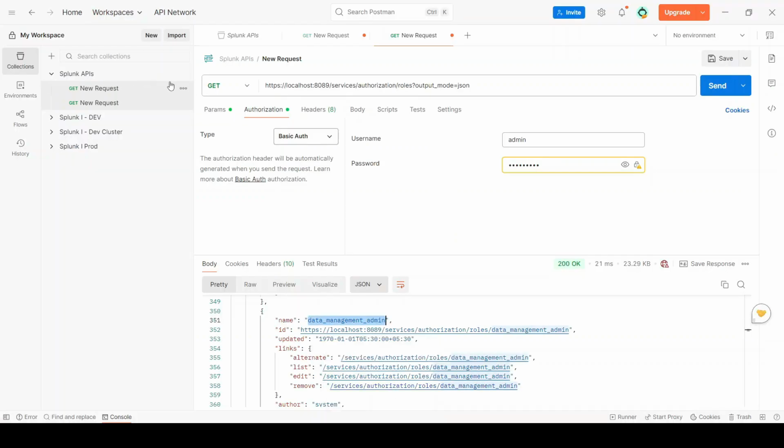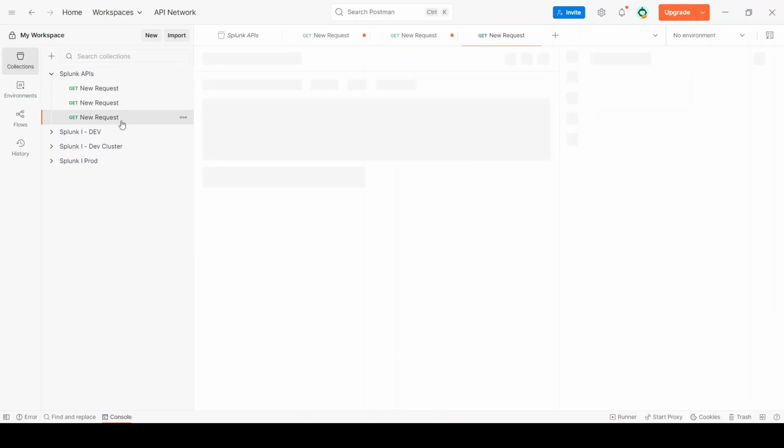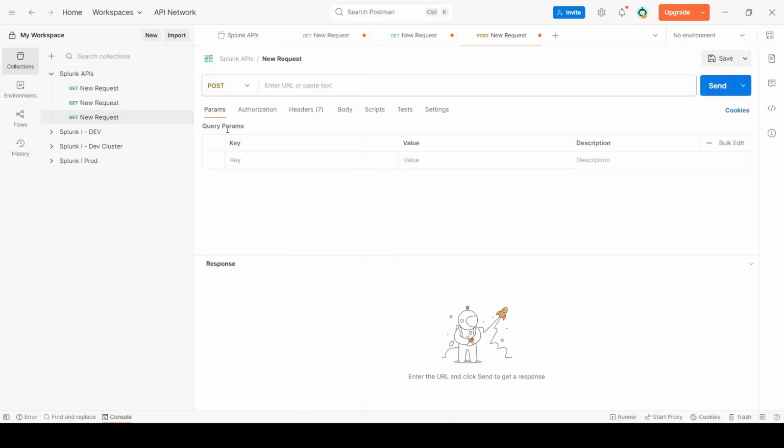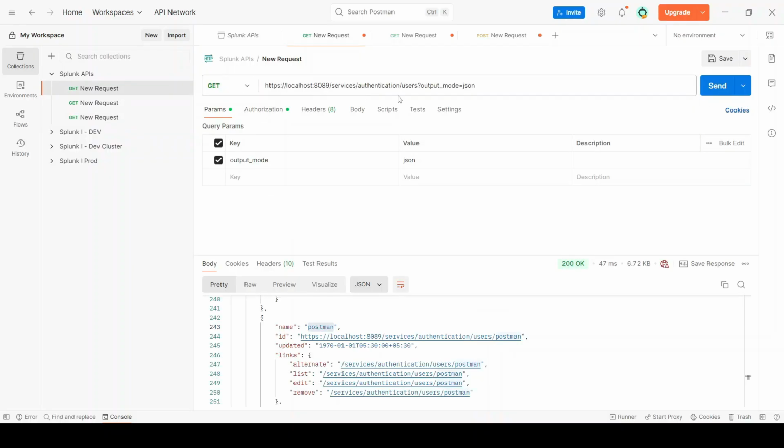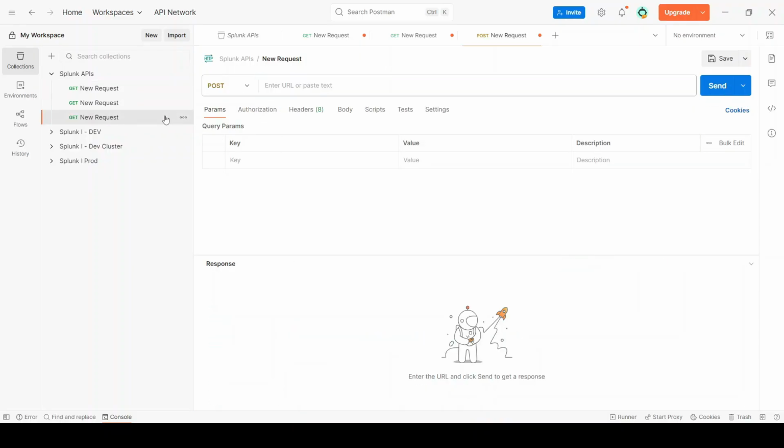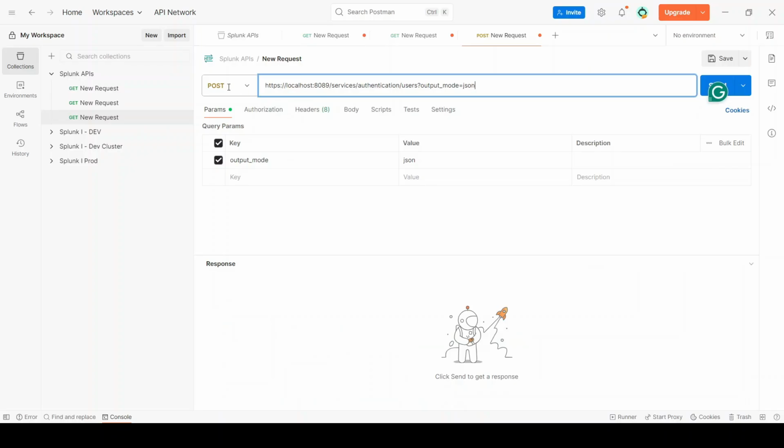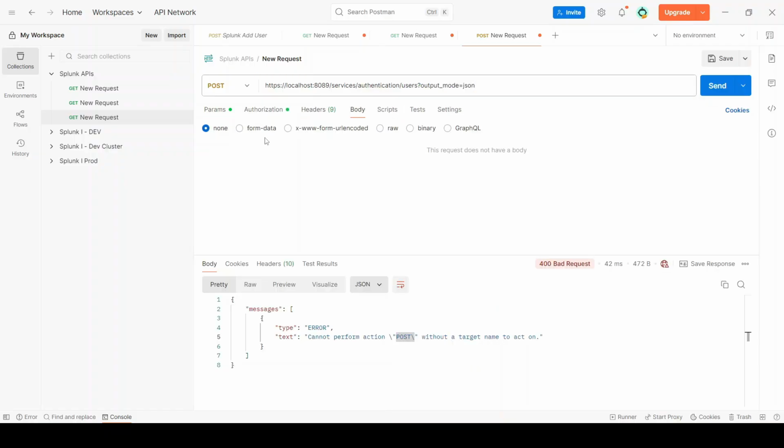Now let's make one POST call. We'll try to create a user. So instead of GET, now let's try POST. This endpoint is going to remain kind of the same here, just that it will change from GET to POST, and users. Output mode I can leave as it is, but I need to pass the body, in the form of URL encoded. So name, I'll just pass it as test user and then try now.